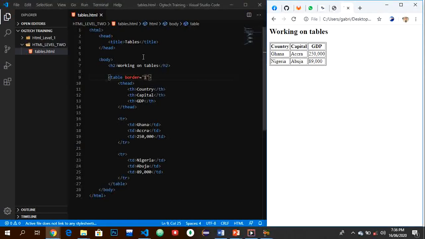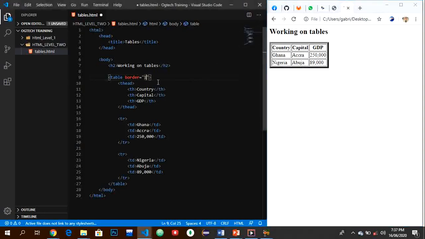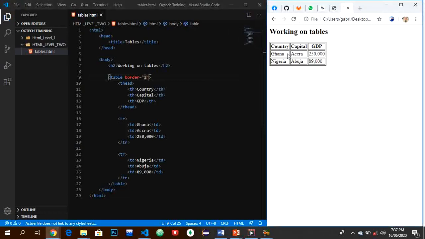If we change this number now to, let's say, 5, let me save, refresh. You can see, the larger the border number, the thicker the border size displayed here. Is it working? It is working. Okay, let me change it back to 1 and refresh. We have 1.